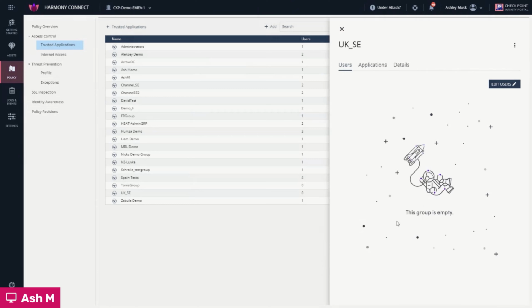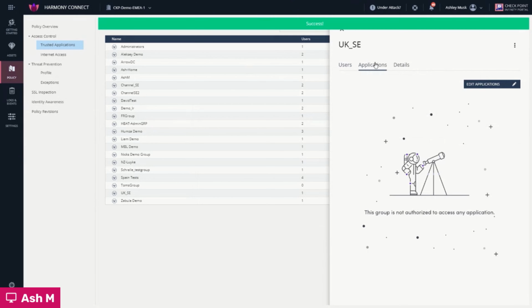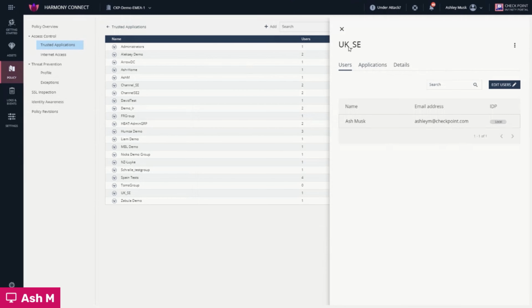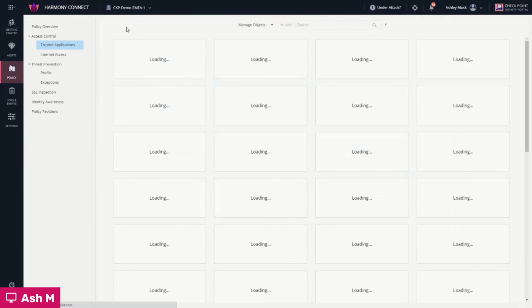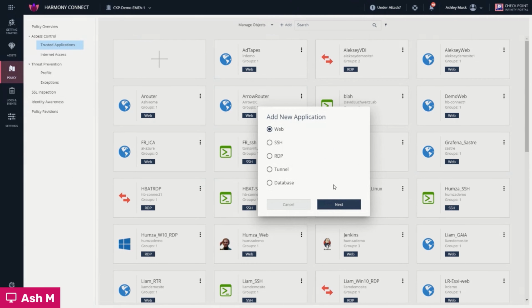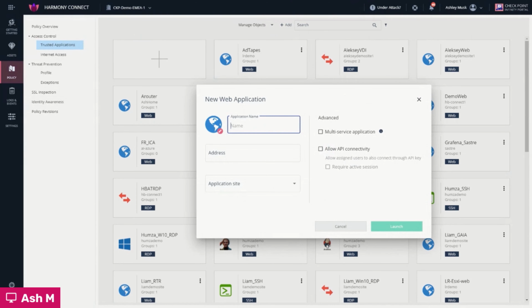I'm just going to add myself into this initially, and we haven't added the applications yet, so we need to come back and revisit this once our applications have been provisioned in the trusted application section of the portal. Adding applications is going to be real easy. We've got about 5 options for types of applications that we can integrate with. It doesn't matter to us if it's a web portal, an SSH session, RDP, a tunnel, or a database app. Two of the applications that we're setting up today are going to be web apps, so we'll do those first.